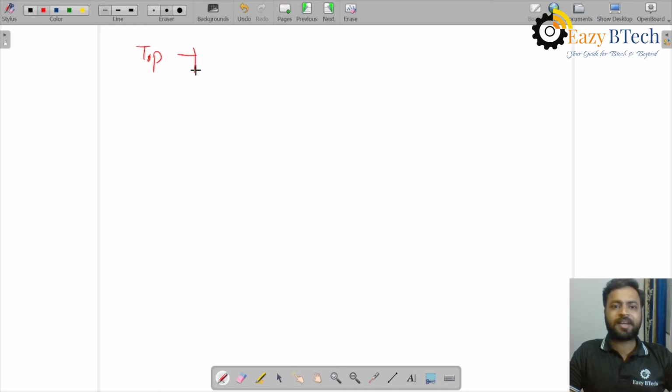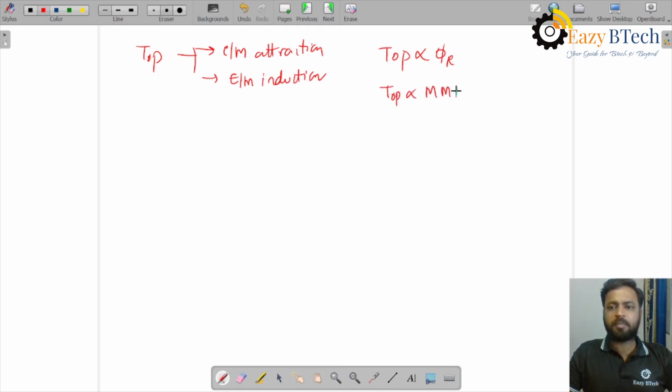Operating torque in electromagnetic relays can be produced either by electromagnetic attraction or by electromagnetic induction. In both cases, the operating torque depends upon the flux produced by the relay coil. Phi r is the flux produced by the relay coil, and it depends upon the MMF produced by the relay coil, that is, the ampere turns of the relay coil. N is the number of turns, IR is the relay coil current.